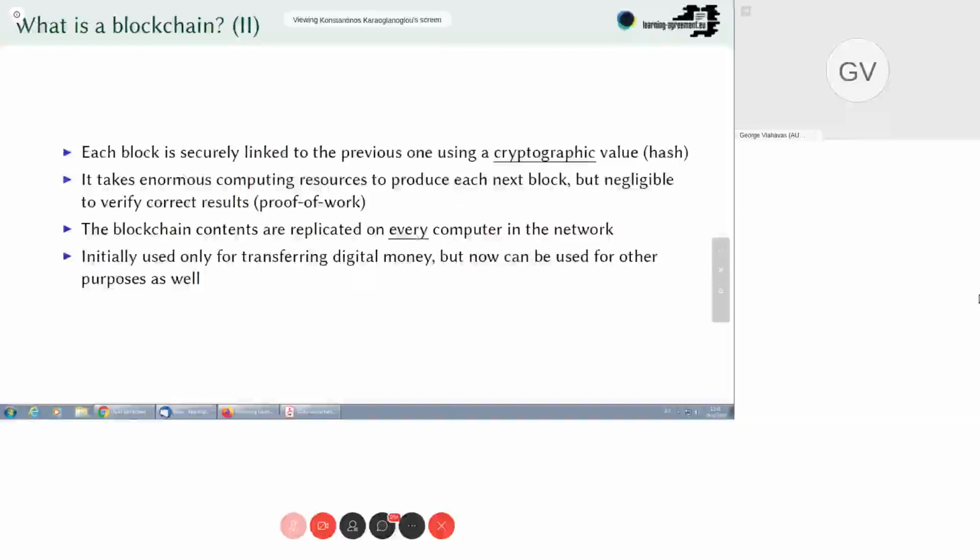This is also what makes it practically impossible to remove or change any of the previous blocks in any way. You would need to spend even more power than has already been spent. However, the calculations that are required to verify that everything is correct are trivial. So new blocks are hard to produce, but easy to verify.